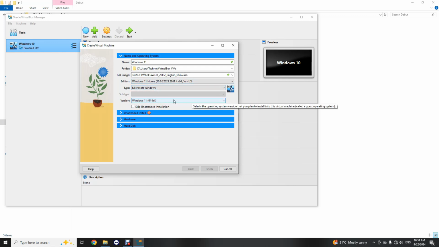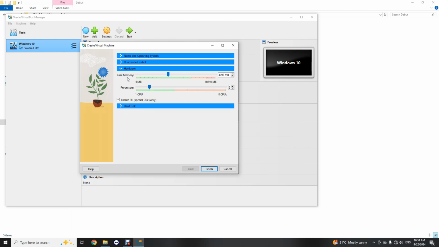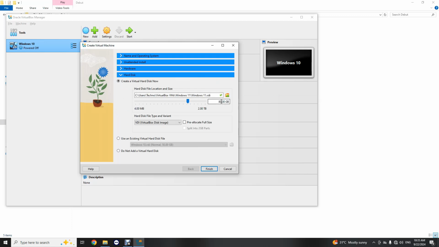The type is Windows OS. It's a 64-bit version. We're going to check skip unattended installation because I'll be here guiding you through the installation, so we don't need to go into the details for this drop down. Then we're going to look at the hardware and increase the memory to 5 gigs, so 5 gigs would be 5120. Alright, add this. We're not going to use the full 80 gigs. We're going to put the minimum requirements, which is around 64 gigs. Alright, and we're going to leave it at that.